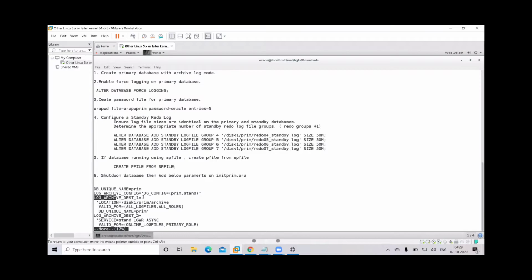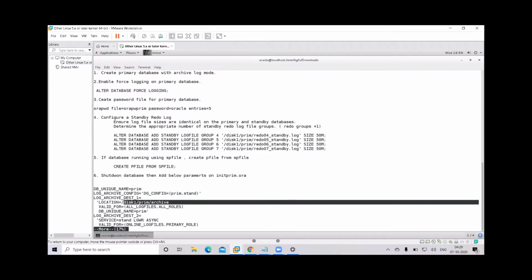Then log archive dest. This is the destination one. This is the local location, meaning on the primary server where you want your archives to be generated.